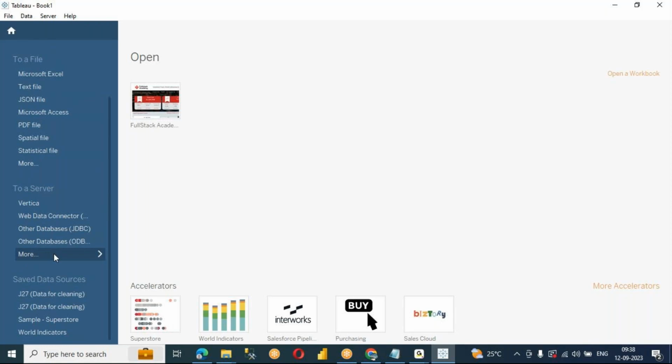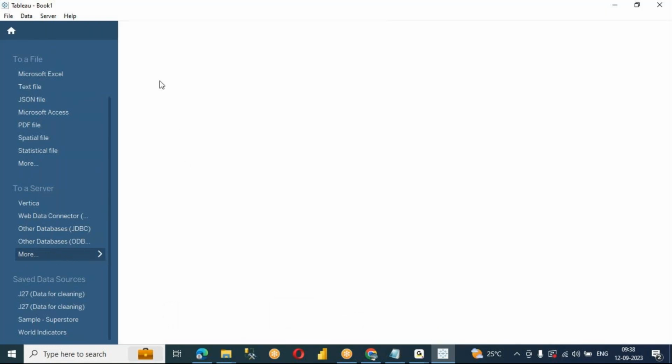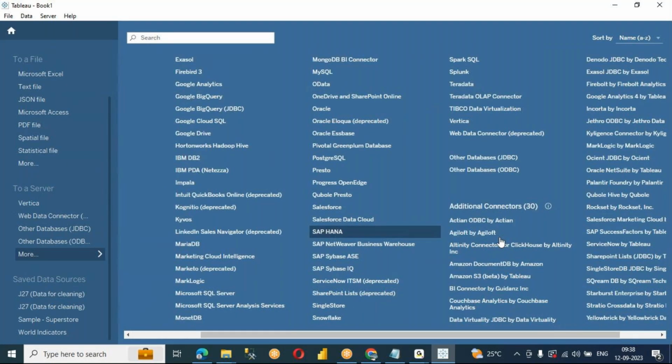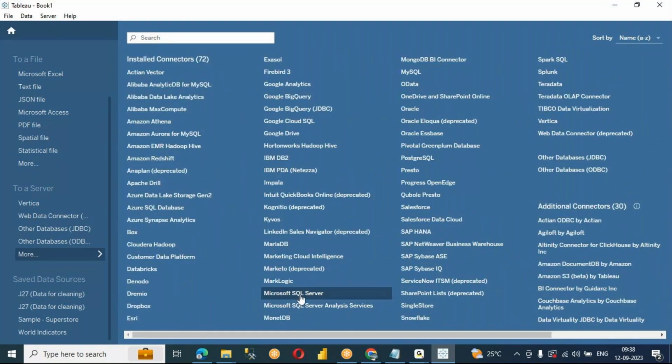So click on more to see what happens. It should open a big list here, and it tells you all the databases we can connect to. For example, PostgreSQL, I can connect to Oracle, MySQL, or SQL Server. So where is SQL Server? Microsoft SQL Server, or I can connect to some Azure databases or some Alibaba data warehouses, analytical databases. So you have all options available here.